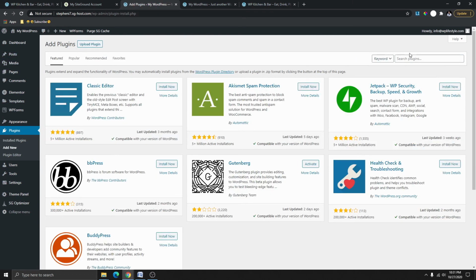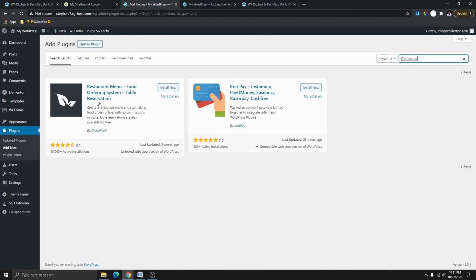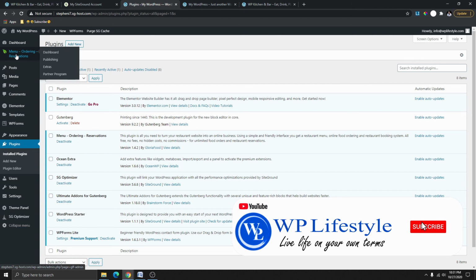The plugin that we want to add is the Gloria Food online ordering system. So let's search for Gloria Food here. And this is the plugin that we need to install. So click install now and activate the plugin. So now we have this new option here. We can go to the plugin dashboard.